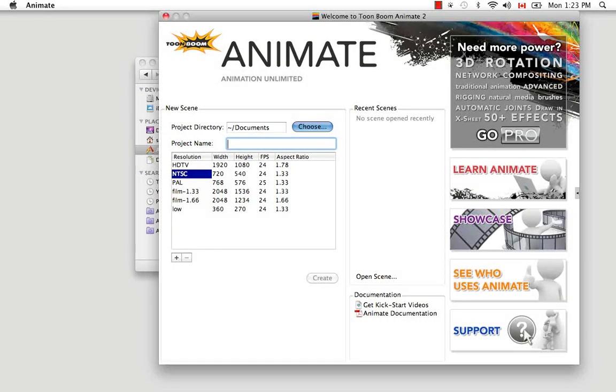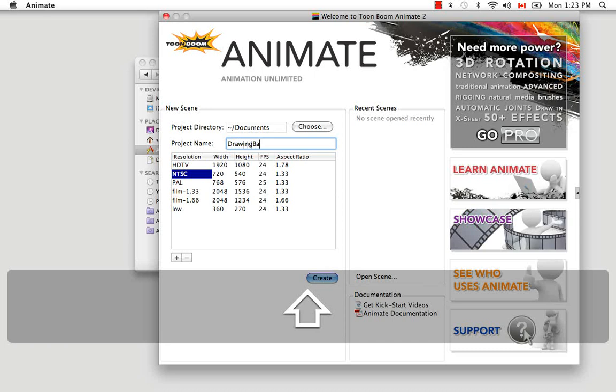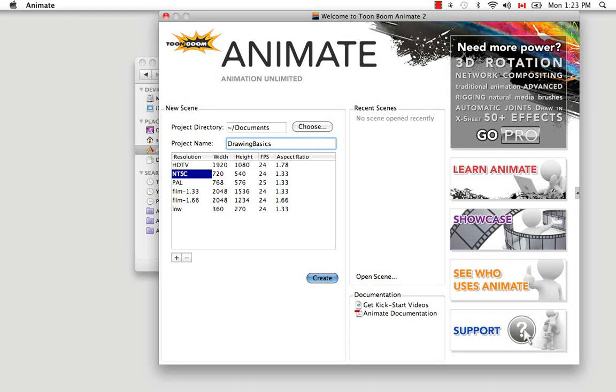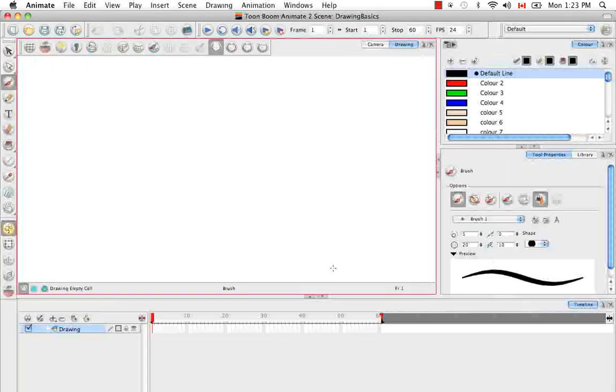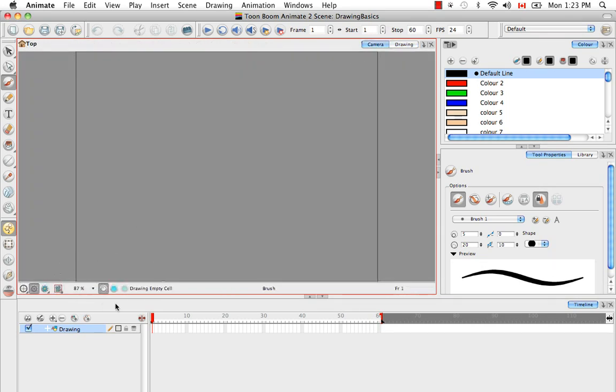So let's name this DrawingBasics, just like the Animate Pro tutorial. And now you'll see in the bottom corner of the drawing view, as well as in the camera view, that these modes now appear.